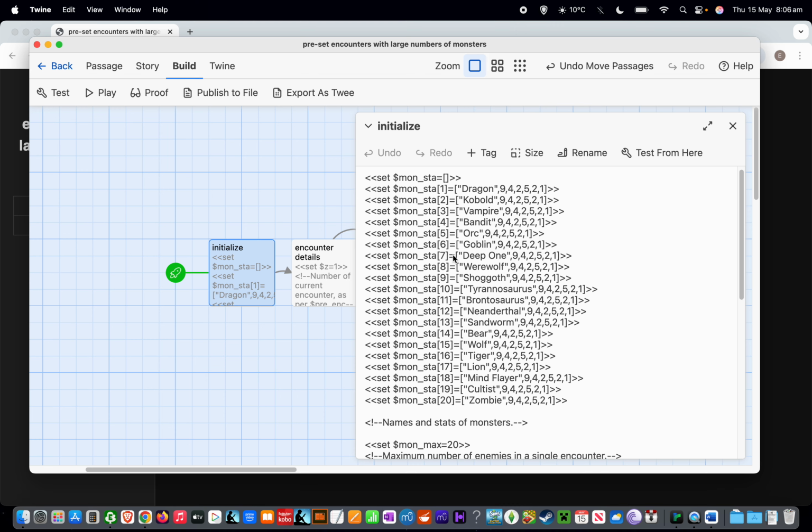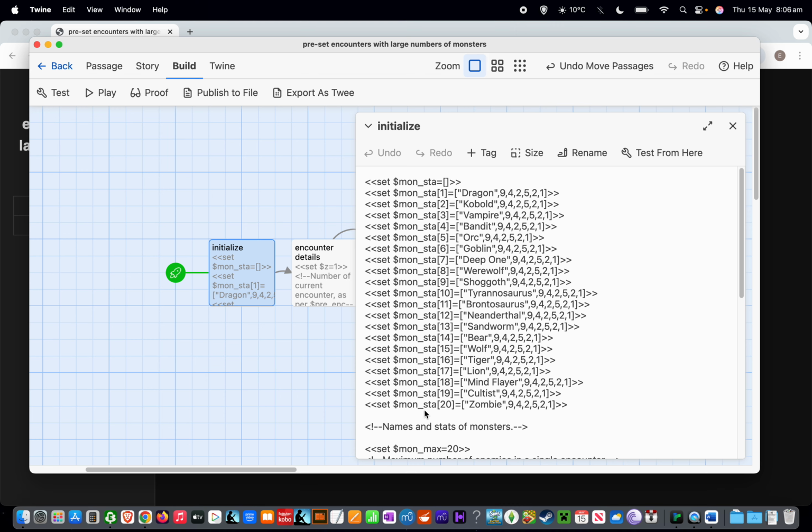So here we have an example of an array which I've called $mon_sta, which is a 2-dimensional array giving the name and details for all of the different types of monsters that we're going to be using. In this case, there's only 20, but you could have many, many more. The stats aren't real stats. They're just numbers that are there as an example, and in fact each one has got the same numbers. The only thing that we're actually going to be looking at in this is slot 0 of each of the top level slots, which has the different names.